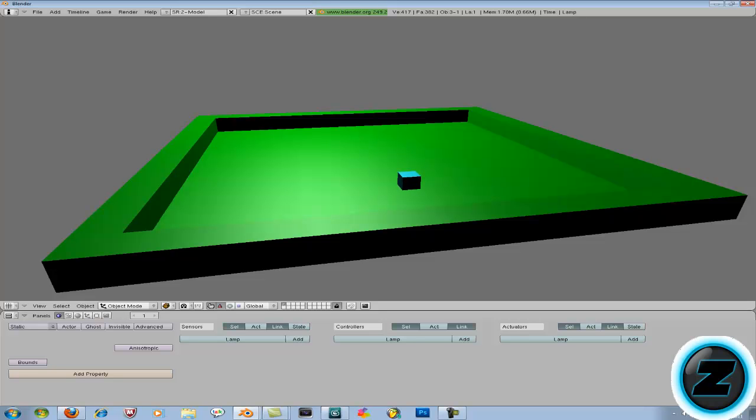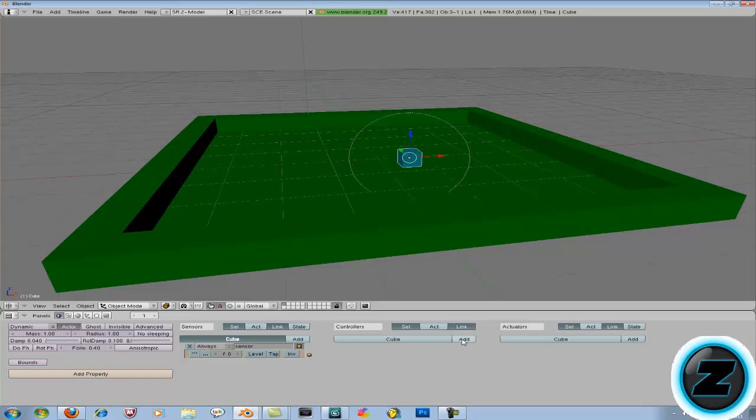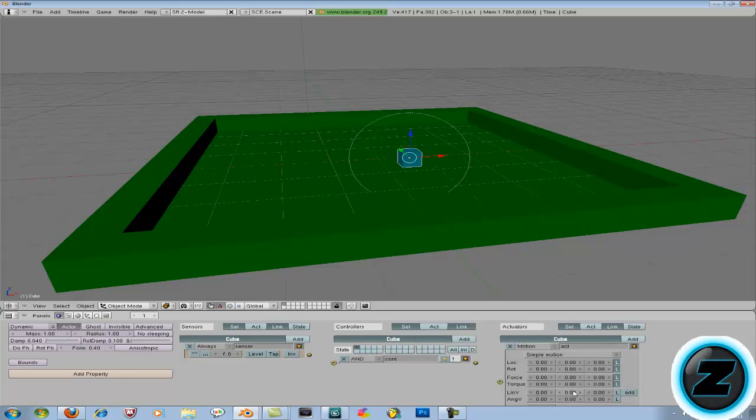And the cube falls, but that's because it's a dynamic piece. It's an actual piece now. Now push escape to get out of the game mode, and then right click on the cube, press add on all 3 of these, and then connect these dots.